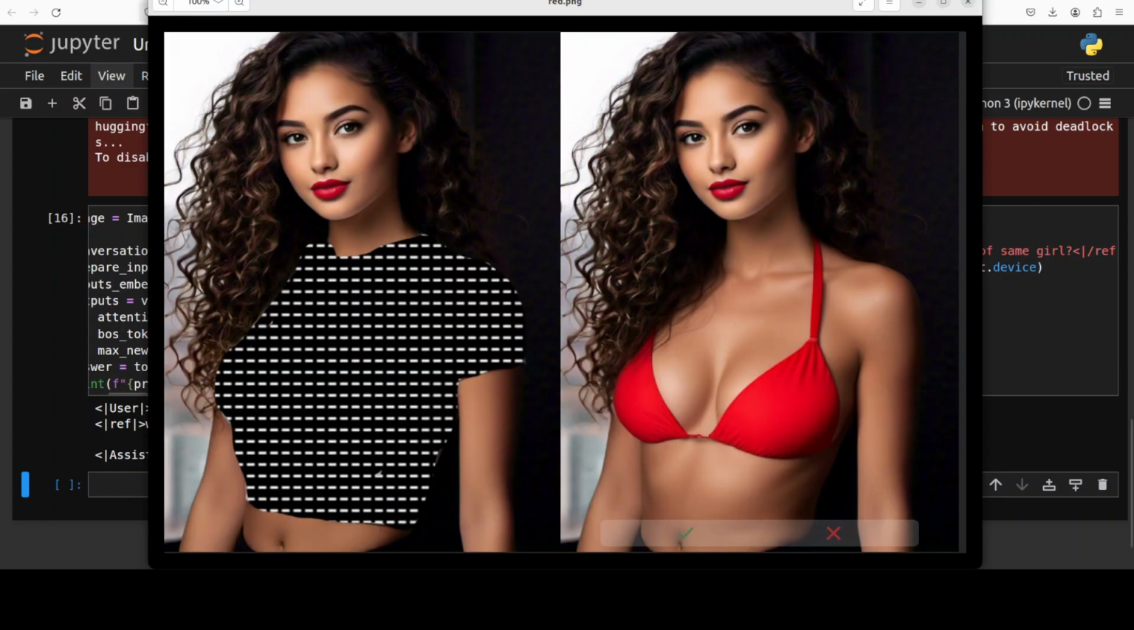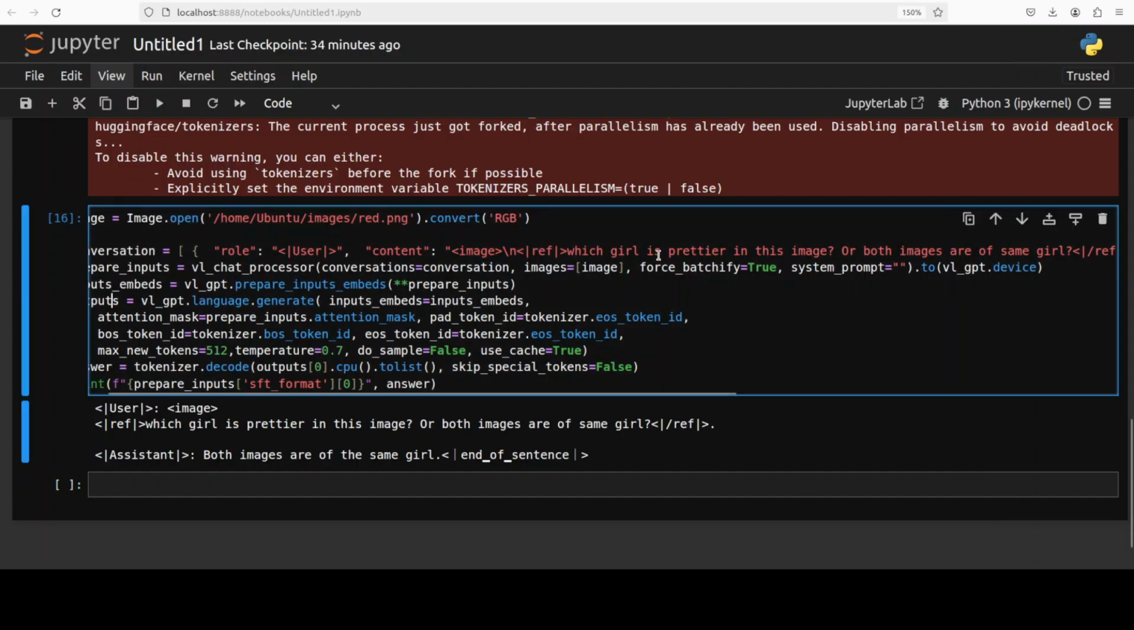So I'm going to make it slightly harder. So I'm asking it which girl is prettier, or whether both images are of the same girl, and model says both images are of the same girl.